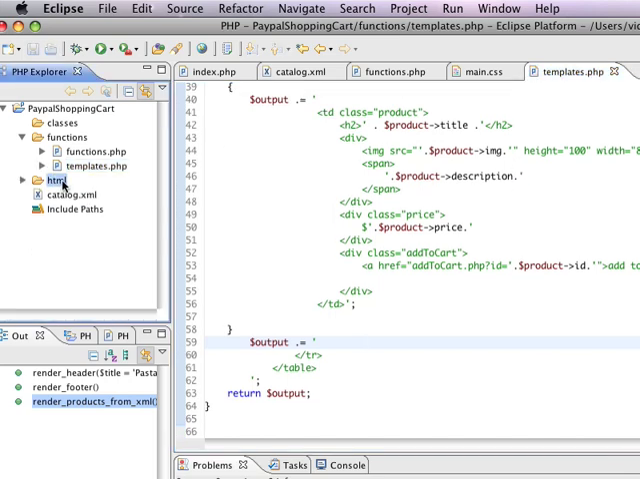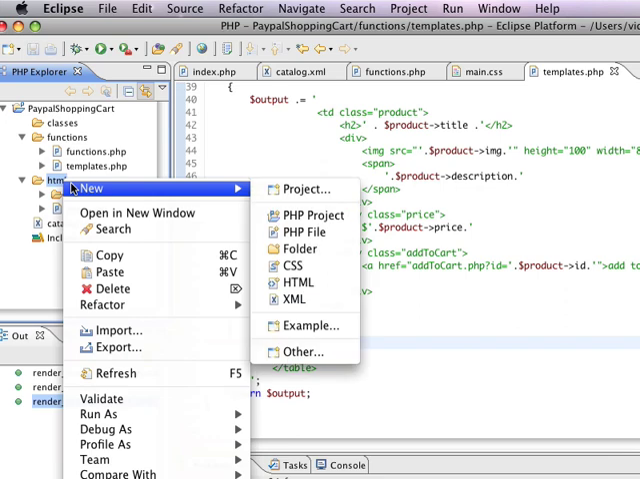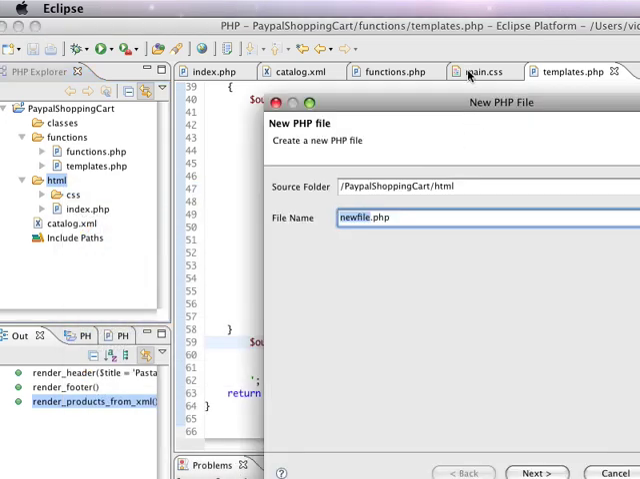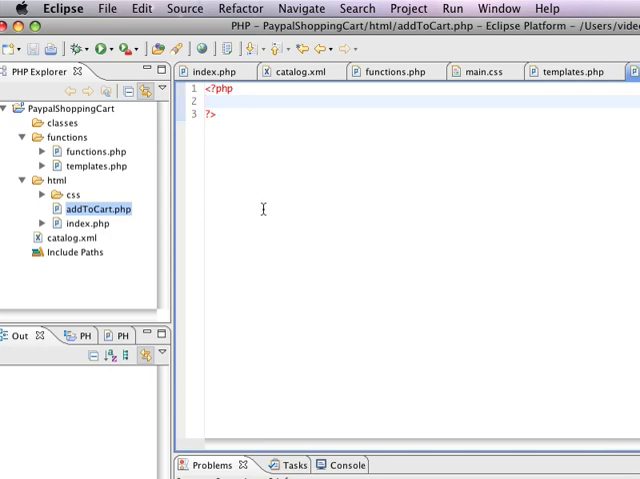Now let's create the add to cart page, which doesn't exist quite yet. I'm just going to create a new PHP file, call it add to cart. Now luckily we don't really have to start from scratch. We can require once. Let's make sure we have all those functions. We'll just go to functions.php, and then we'll close that.